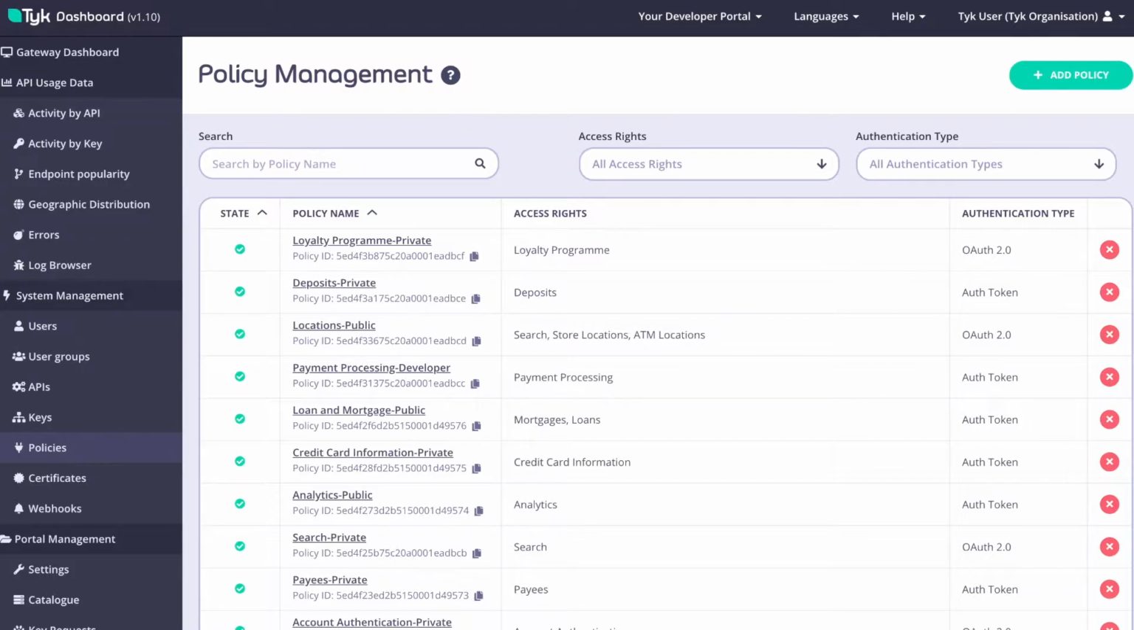So as you can see, we've given the policy management table a bit of a facelift. Previously, we were displaying only the policy name and ID, but now you'll also see the policy state, as well as the access rights and the authentication type. You're also going to be able to filter your policy management table by access rights or even by authentication type. This means that you're going to be able to locate a specific policy much faster and have a more informative overview of all of your policies.